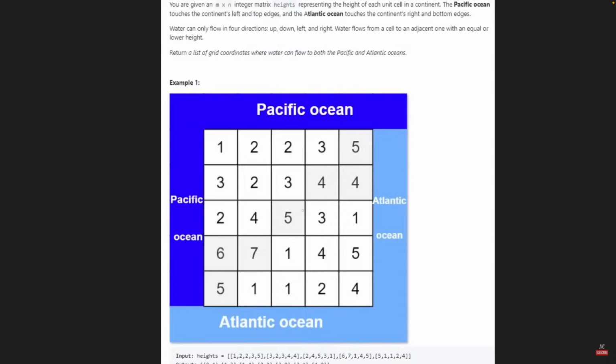So for any particular cell, we want to know, can this cell reach the Pacific Ocean and can it reach the Atlantic Ocean? If it can, then we are going to include this position in the result. If it cannot reach the Atlantic and Pacific Ocean, then we don't include it in the result. So how do we know if this cell can reach the Pacific and Atlantic Ocean? Because clearly there's a path, straight to it.